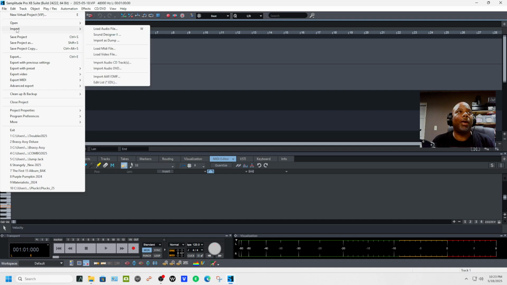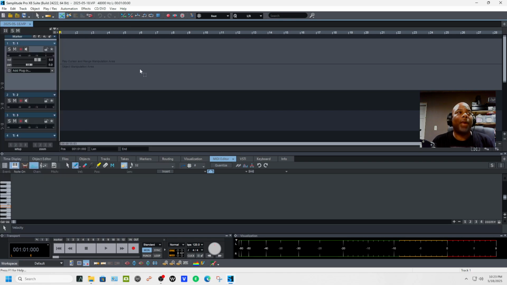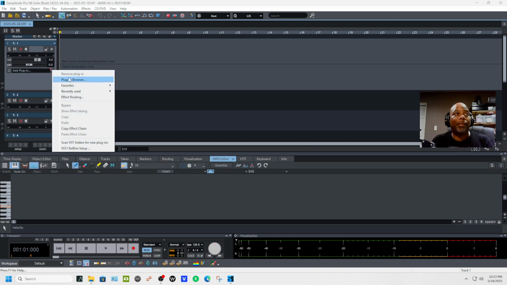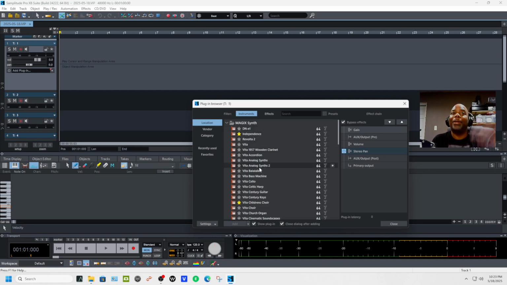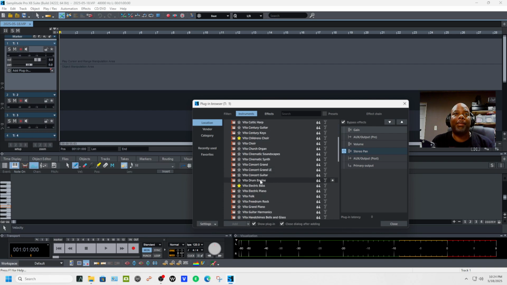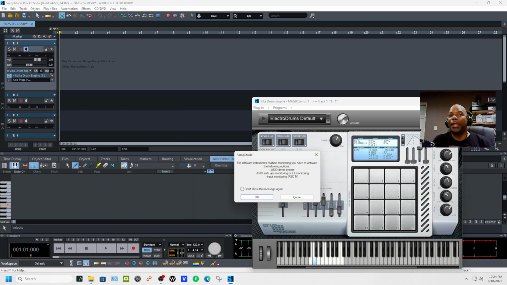File, let's see. We're already in a new project. I just showed you how to open a file. Plug-in browser, you click on instruments. Magix is going to give you their set, whatever they're going to give you. I think you'll get Revolta, I don't know. Add a drum engine, right? We'll just say the drum engine.